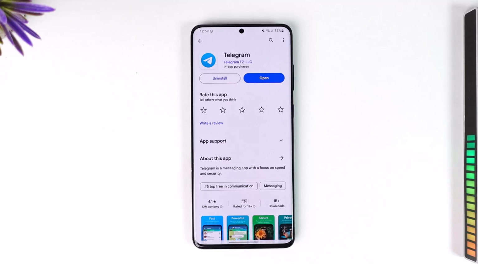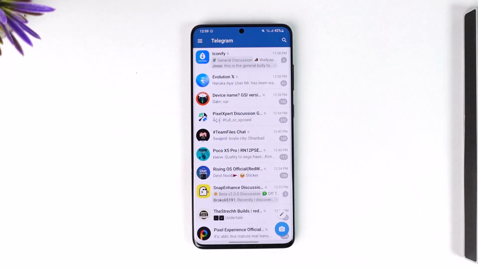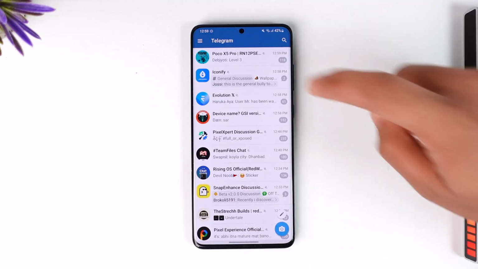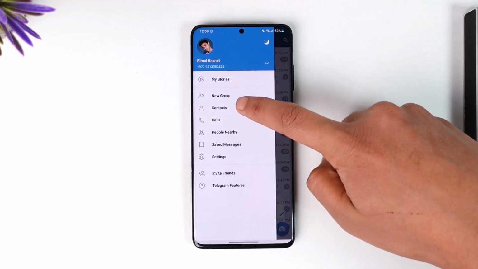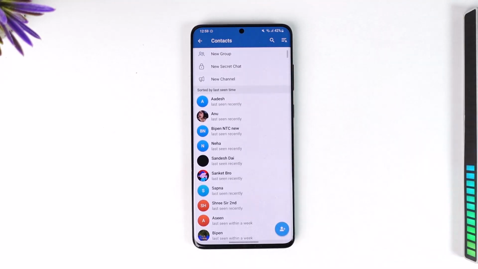So if you would like to remove your contacts from Telegram, all you have to do is first of all make sure to launch the Telegram application here. And once you launch the Telegram app, you will see this type of interface where what you need to do is to simply make sure to tap the three lines option here. And when you go to the contacts tab here, you will be able to see a list of people from your contacts list on Telegram.